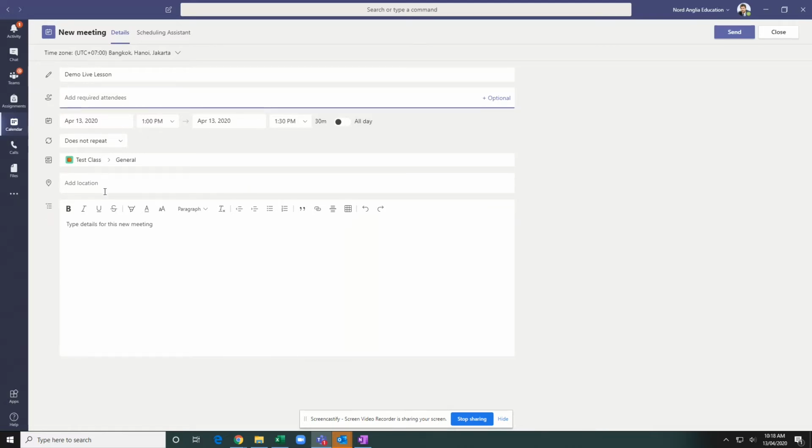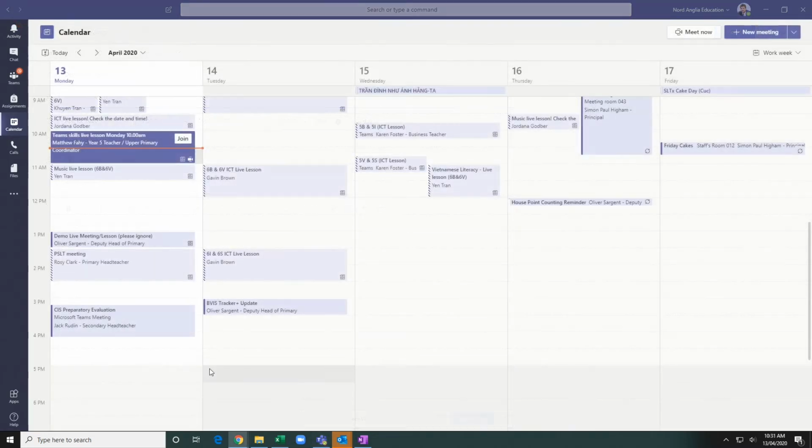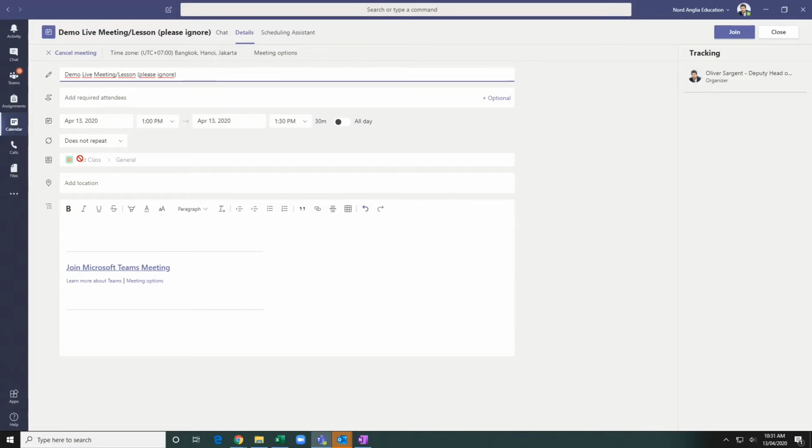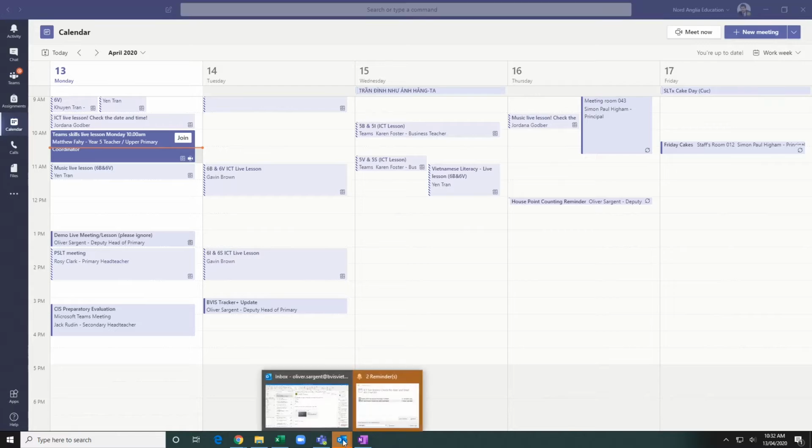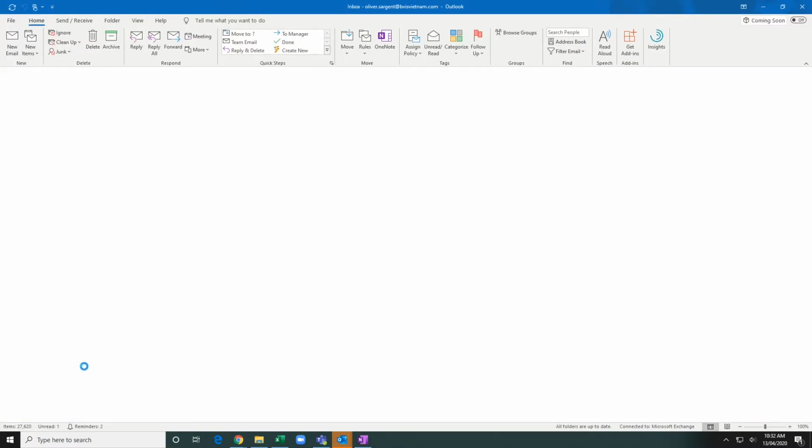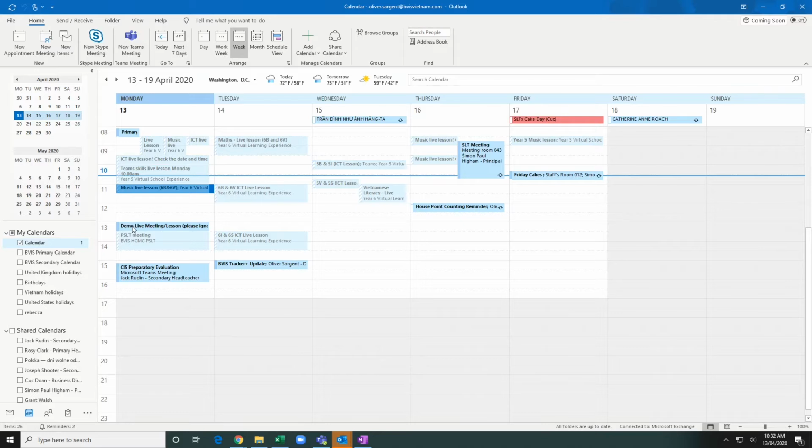So then once that's created, you just click send, and everybody part of that team will get that invite and be added to their calendar so they can then join that meeting. So you've set up your live meeting, and here it is in your calendar, so 1 p.m. and I've placed it correctly into my test class team in the general channel. So just to show you how that syncs to Outlook, I quickly go to my Outlook calendar, and you can see that it is also in my Outlook calendar, and I'll be in my online calendar as well.